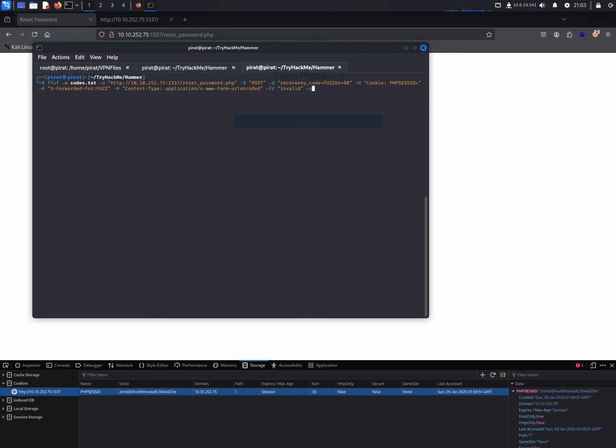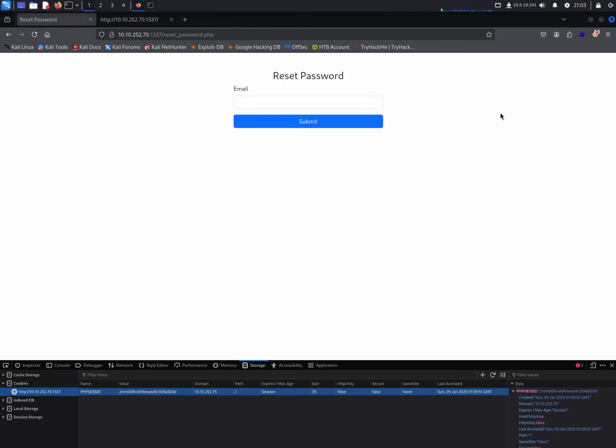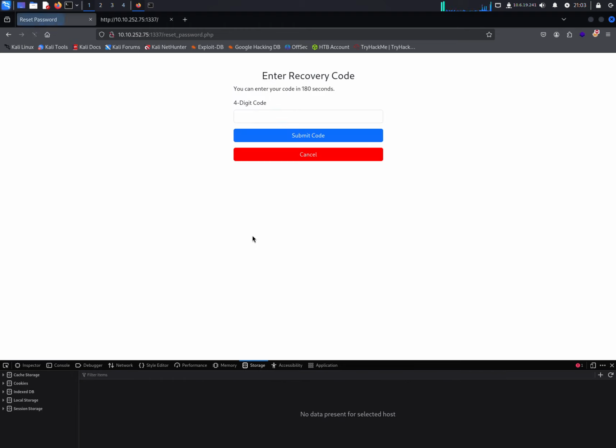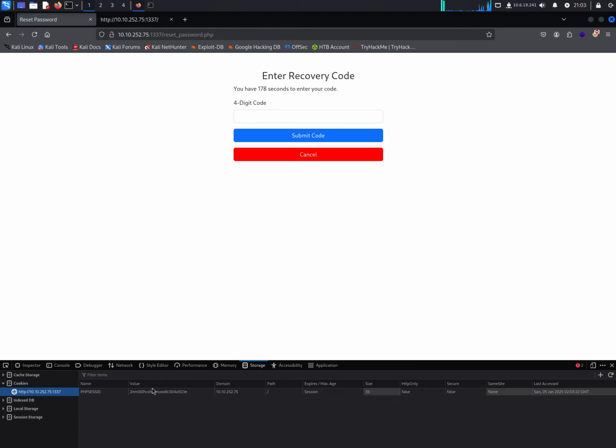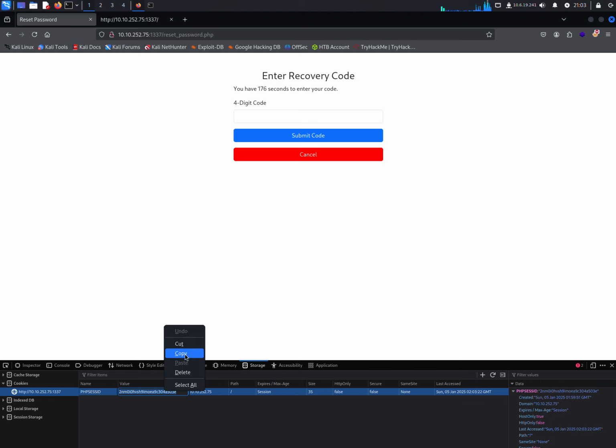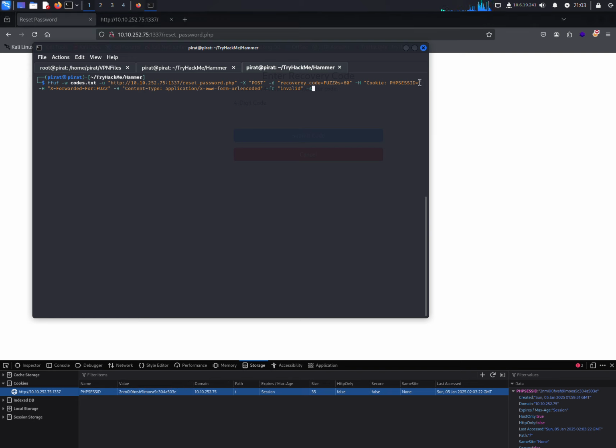Dash S for silent. So we just want it on silent mode. So now let's do this again. What we're going to do is the reset code. While we do that, let's get the session ID, which is right here. I'm going to copy this one, put it here, and then we're going to put it right here.